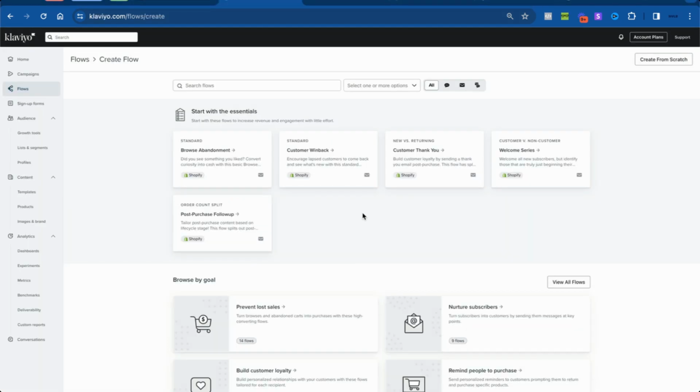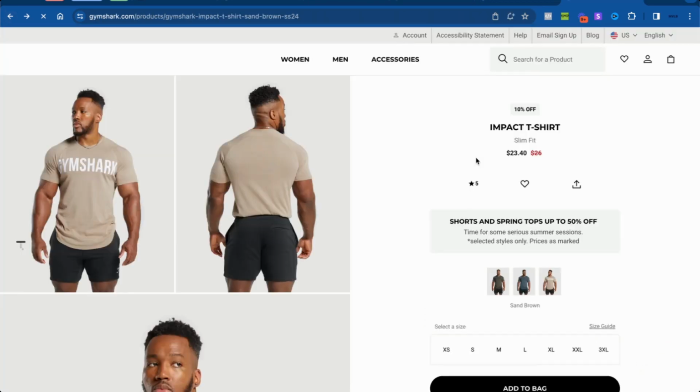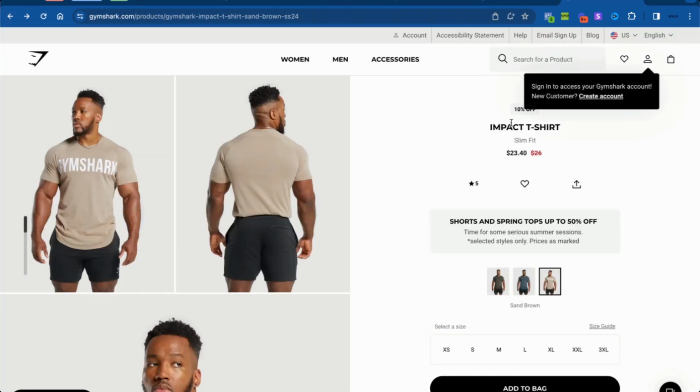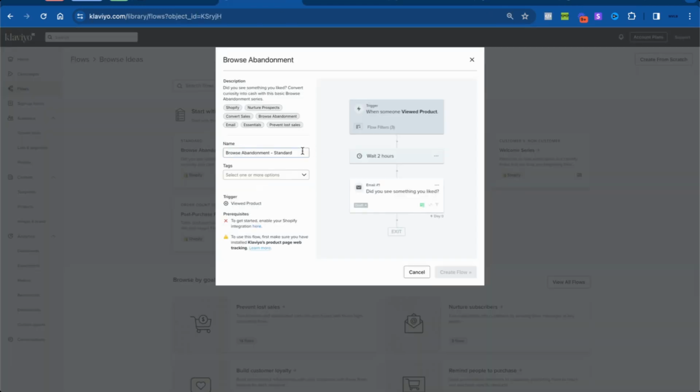This is the browse abandonment. The reason why you need the browse abandonment is because, just like we mentioned, people will go to your site and they will view products, but some of the times they're just window shoppers and they just leave your website. We need to have a way to actually convert these people. So browse abandonment is something that's already standard within Klaviyo. It's already built out for us, fortunately, unlike the other ones.